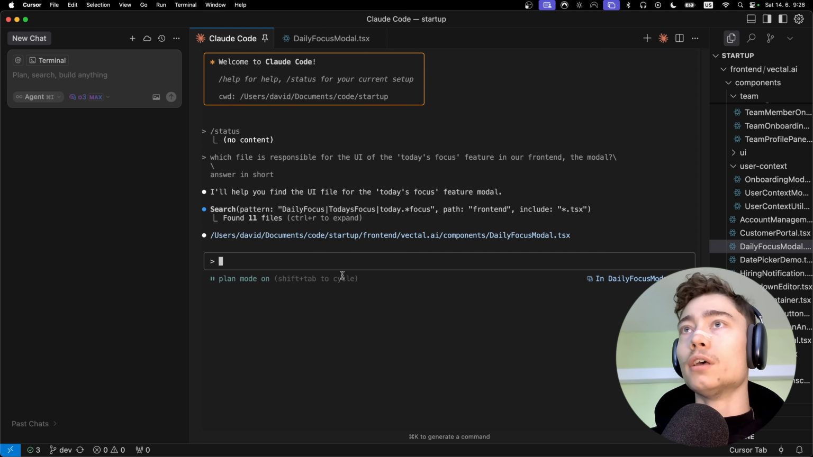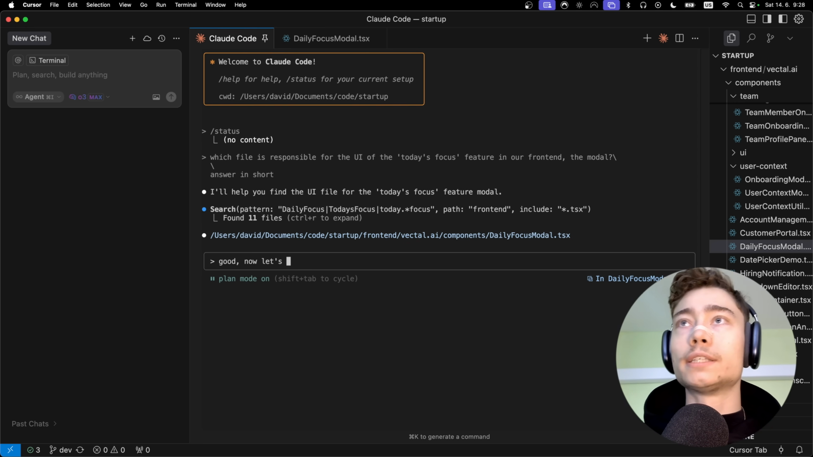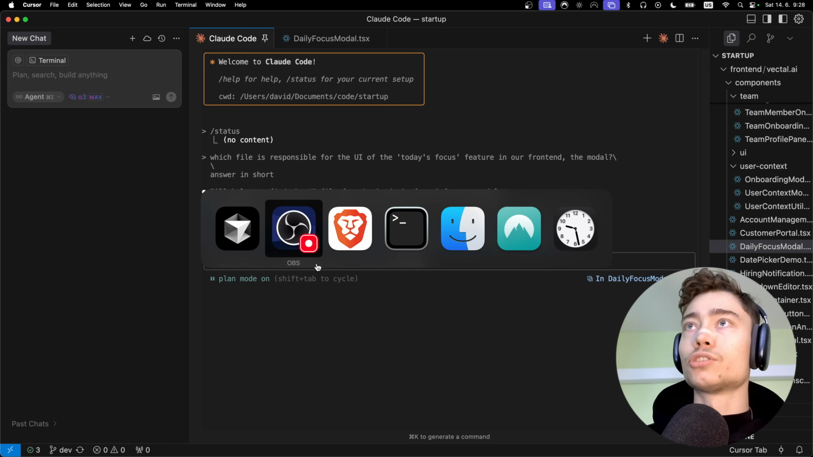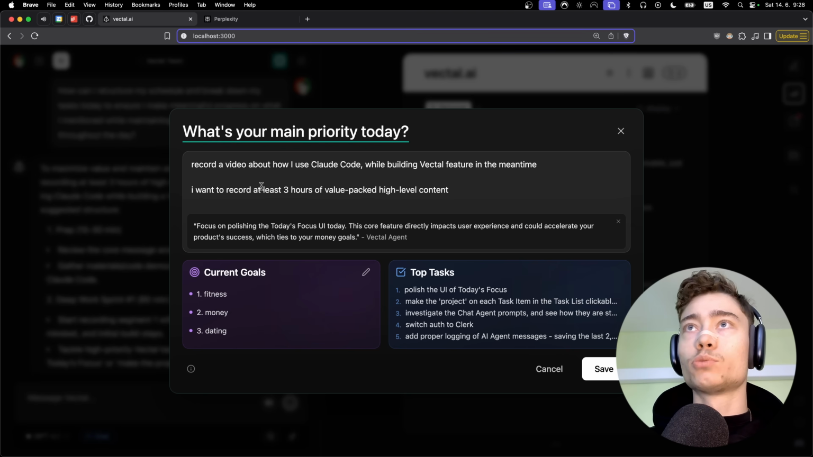So I'm going to open it, and I'll say, good. Now let's update the UI of that file. So this is going to be what we're doing, right? Switching between the localhost server and Claude Code.